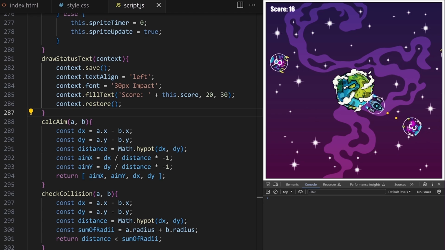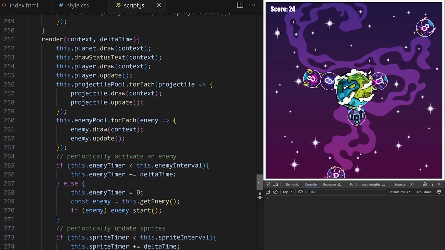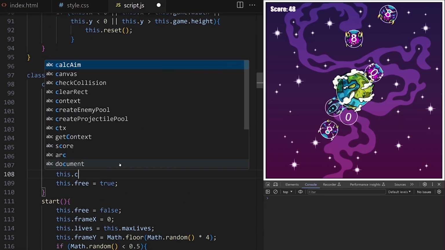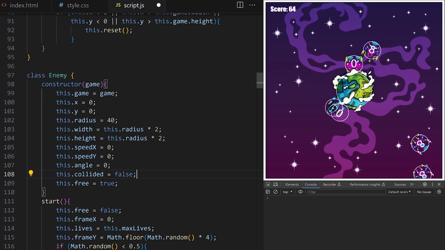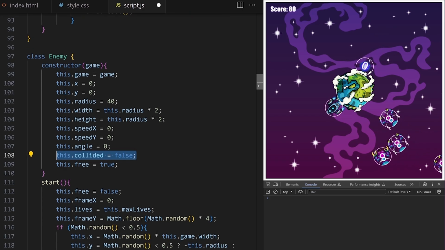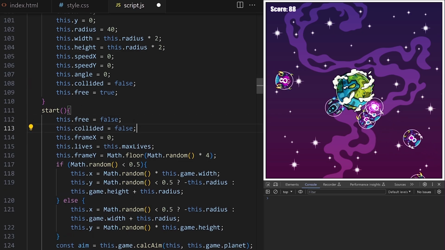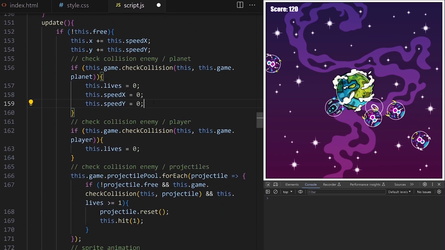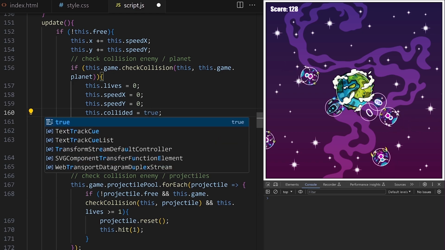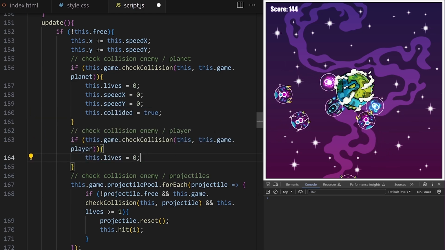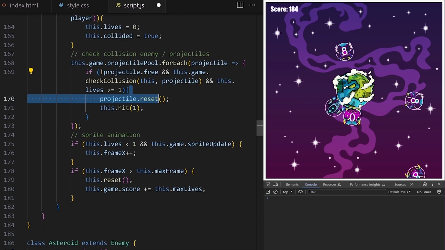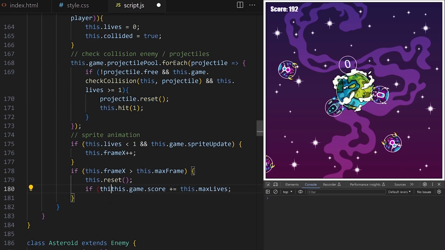I only want to award the player score points if we destroy the enemy by shooting it. If the enemy gets destroyed because it collided with the player or the planet, we don't want to give score points for that. I will give each enemy a property called collided. Initially, I set it to false. When we start the enemy, we always have to reset it back to false. If the enemy collides with the planet, we set collided to true. Also, if the enemy collides with the player. If the enemy collides with a projectile, we do nothing, which means collided will stay false. Here, we only add score if collided is false.